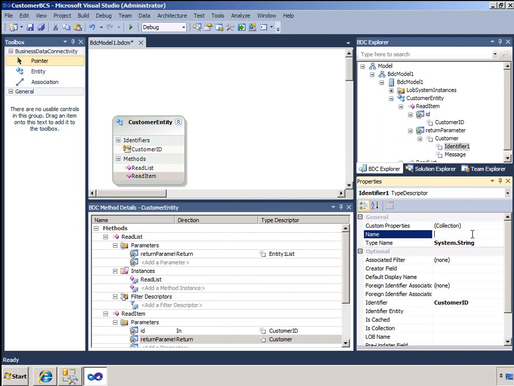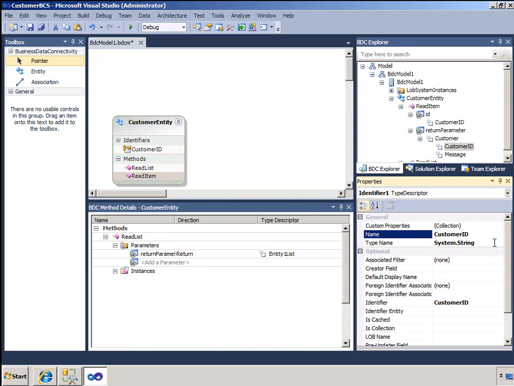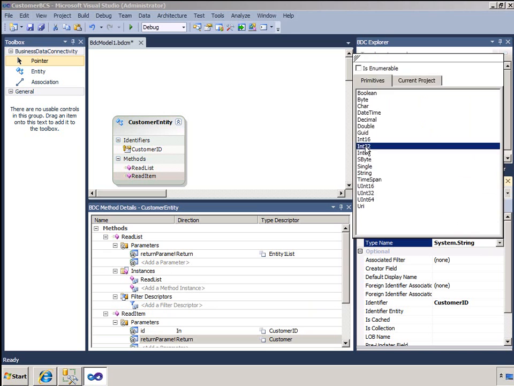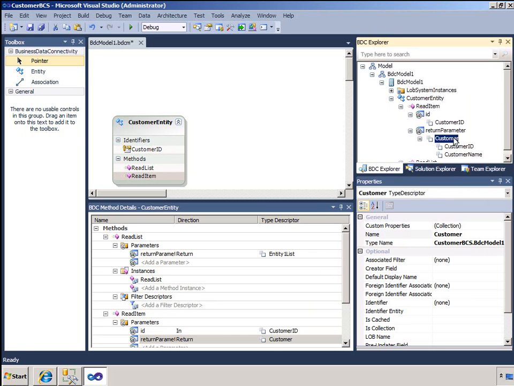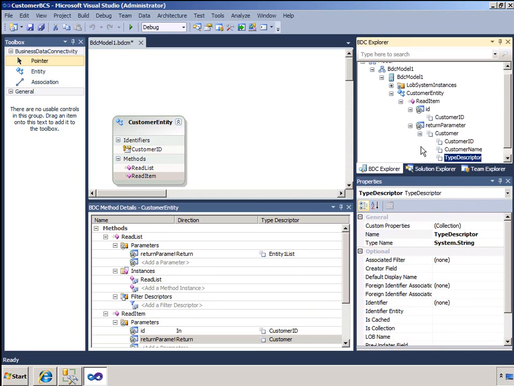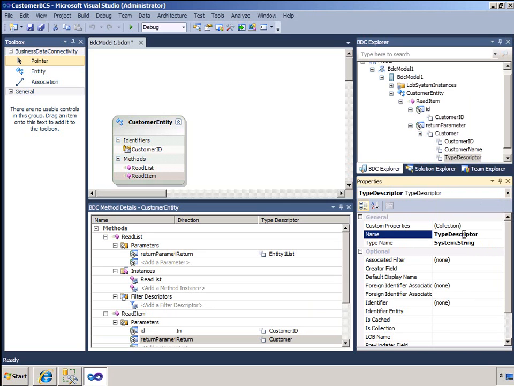to int32, because that will be the correct data type for this property. We'll take message and rename that to customer name, and system.string is fine for its type. We'll also add an additional type descriptor for city. So what we have are 3 type descriptors, one to represent each column in the database that we will eventually render and edit in SharePoint. So that's our specific finder method called readItem.